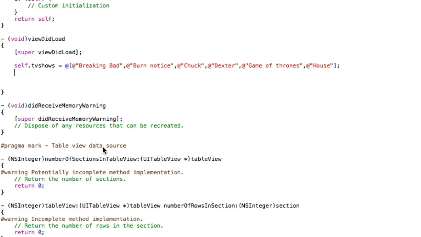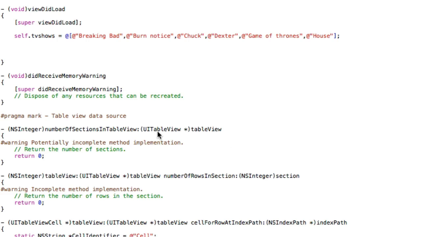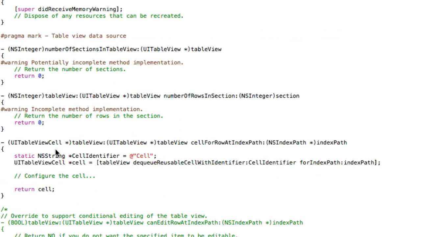Now, I've got our TV show model. Let's go ahead and start creating our table view. So the first of which is our data source methods for our table view, and these are just methods that return data relating to the table view that tell it what data to actually display. So what we're going to do is start off by tackling the first method, which is numberOfSectionsInTableView. Now you may be asking, what is sections?